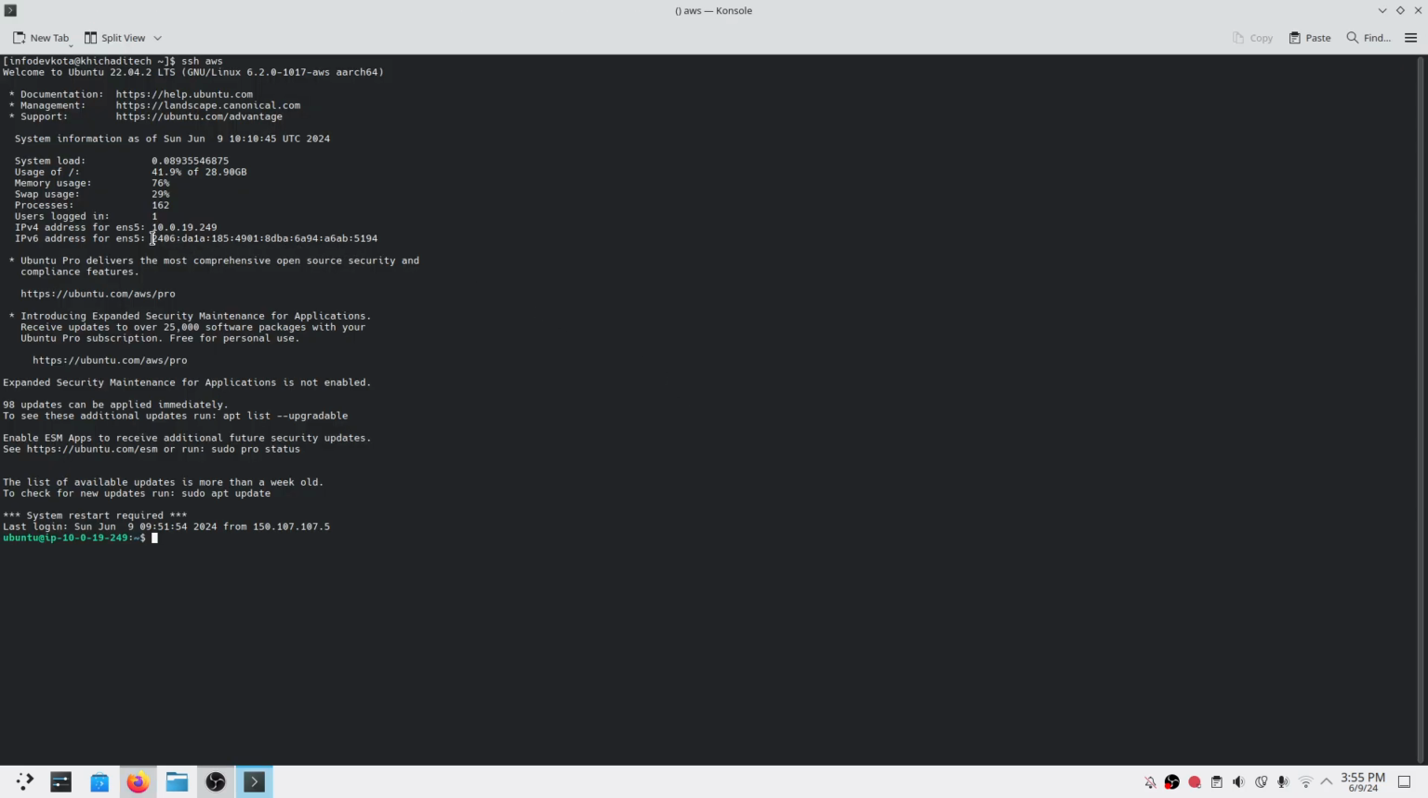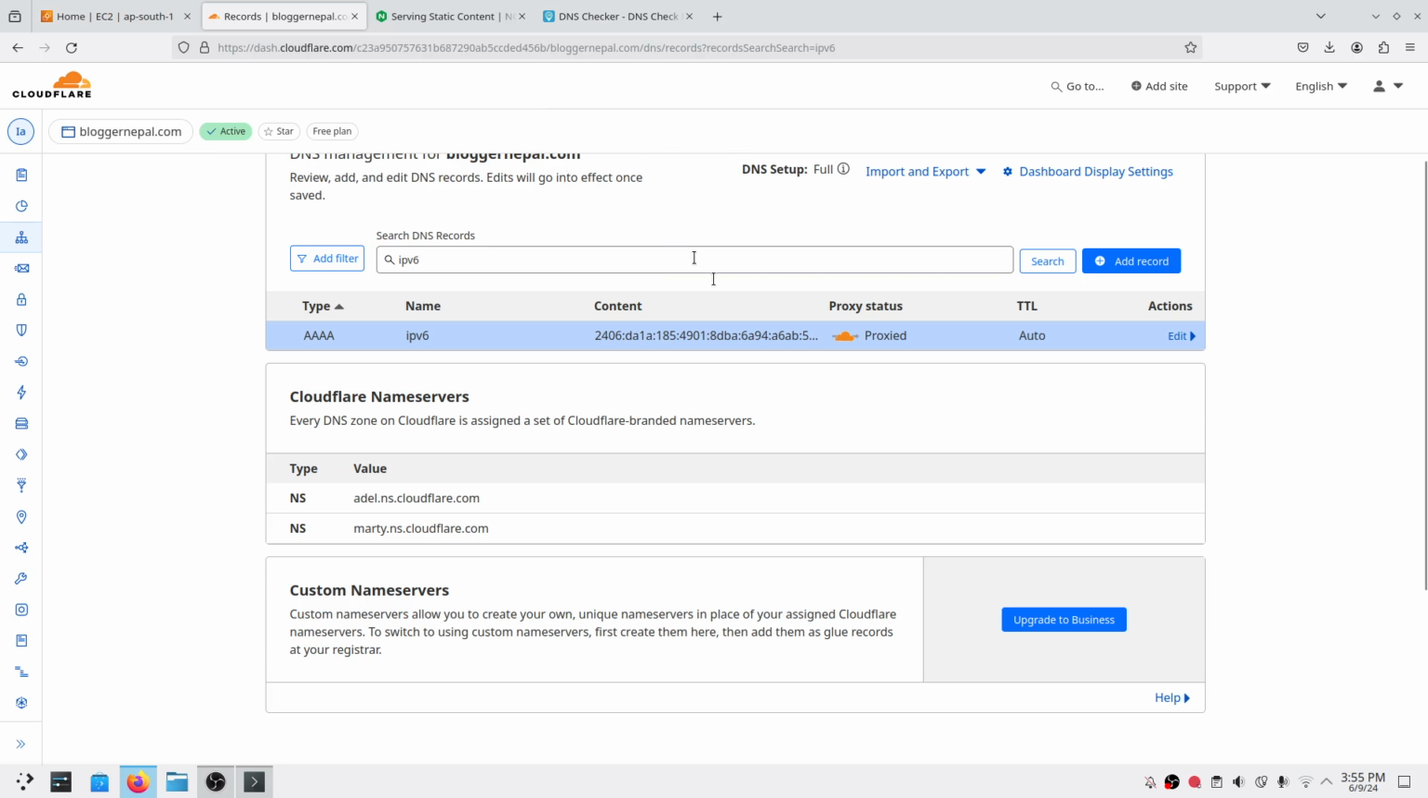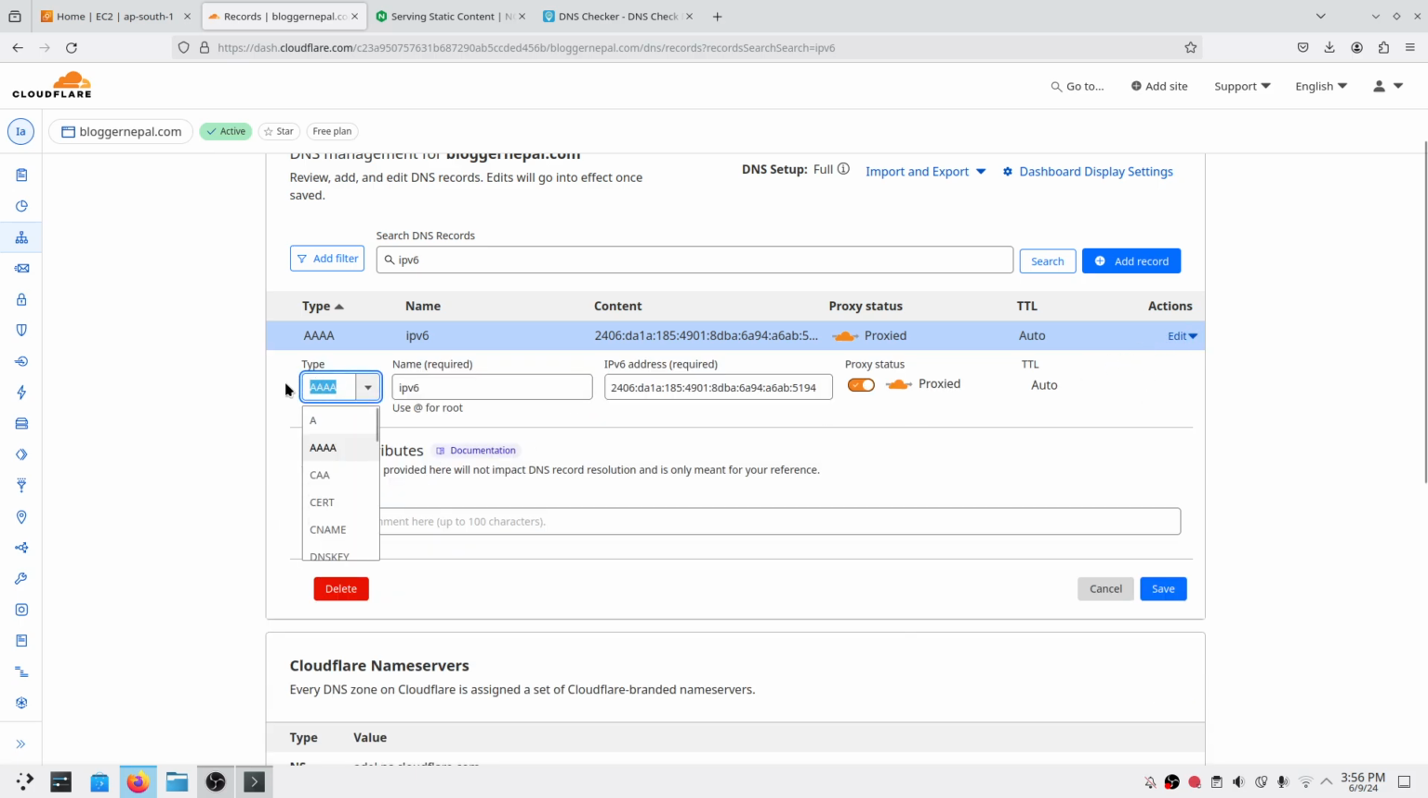Here is my IPv6 address, so what I'll do is copy that. You can get your IPv6 address from your cloud provider as well, and simply add it as an AAAA record. As you can see, we have chosen the AAAA record type, and here's the IP address. Make sure you check this proxied option, so the information is proxied. And save it.